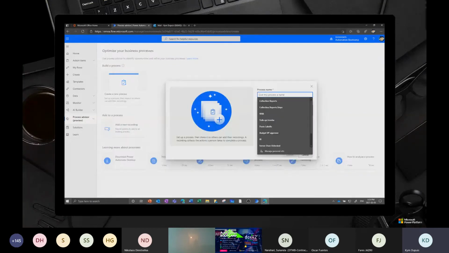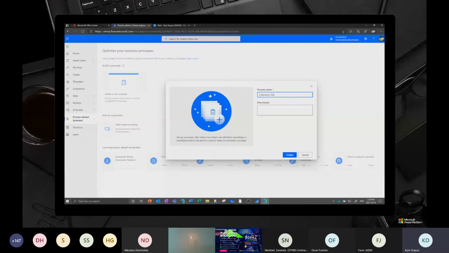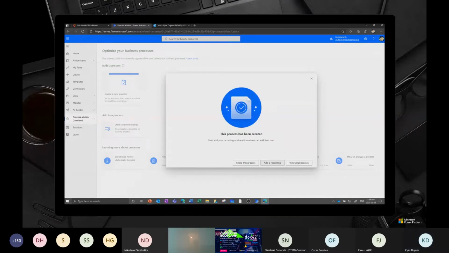I can call it collection document transfer, because maybe I'm only responsible for one part of the process. So let's just automate the first part. And maybe somebody else in another department will take that information and manually enter it in their own system. So let's go by create here. And I can start by adding a recording.